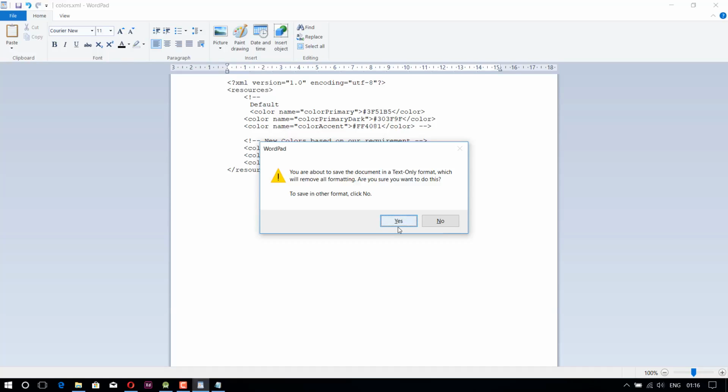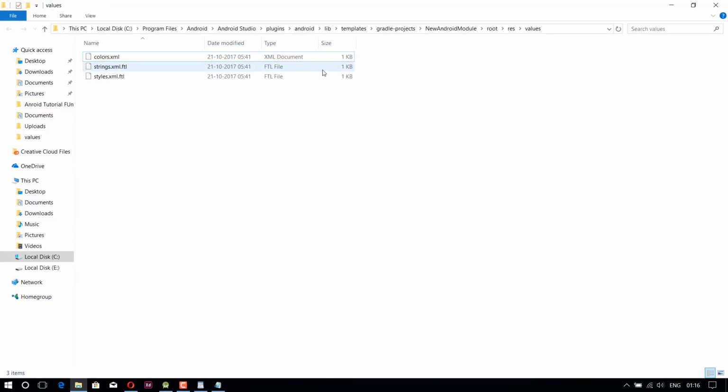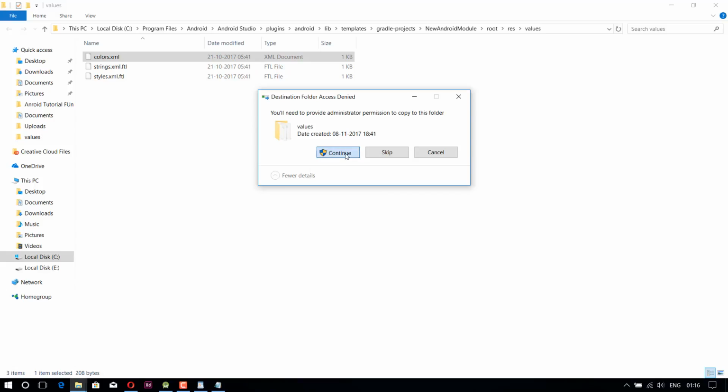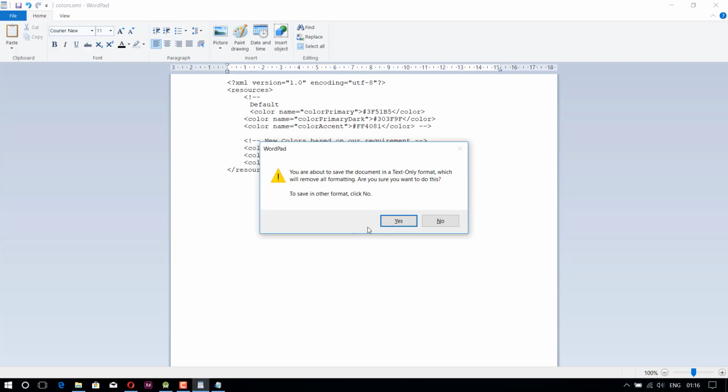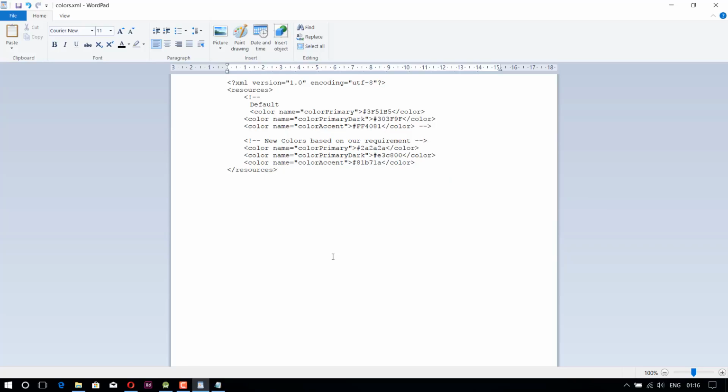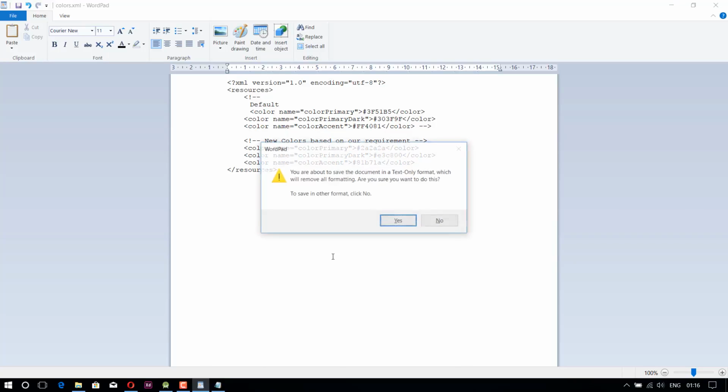Before modifying this file, I want to quickly create a backup of this file. Ctrl C, Ctrl V. And a copy is created, and now I need to click on yes. Okay, so new changes are done.